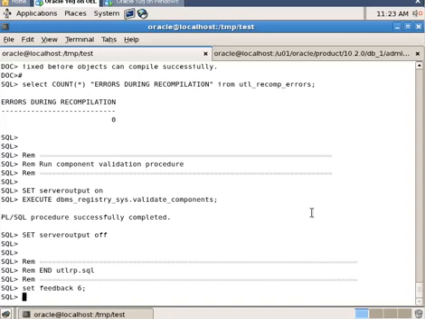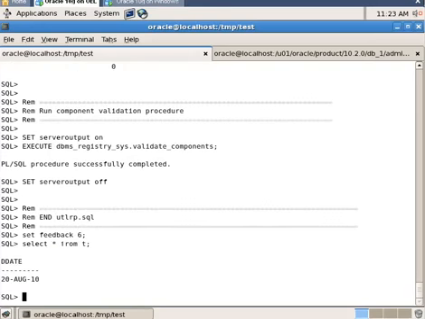The process is finished. Now query the table that was created before. The table is here. So in this video tutorial, we have successfully converted the database that was running on a Windows operating system to the Linux operating system.